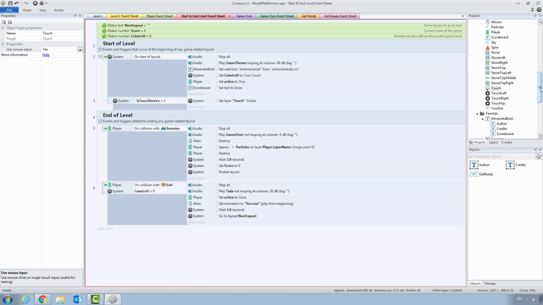What's really neat in Construct 2, if you go to the touch object type, you'll see that there's a property called use mouse input. And it says use mouse clicks as a single touch input, useful for testing. When use mouse input is equal to yes, it makes it so that the mouse acts like someone touching the screen. This makes it really easy to test your games, because otherwise you would need to have a tablet or a phone in order to test whether your touch events are working. So I'm going to see whether my code is working.